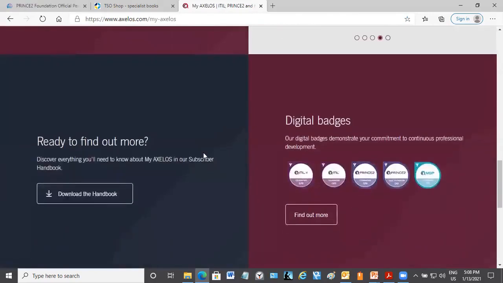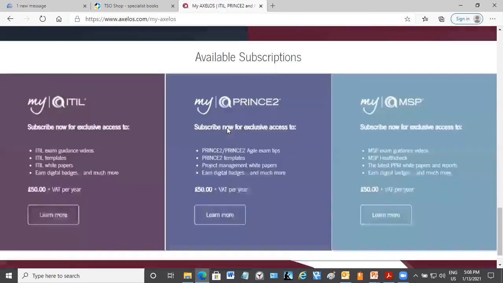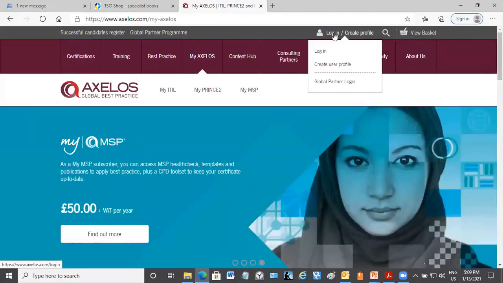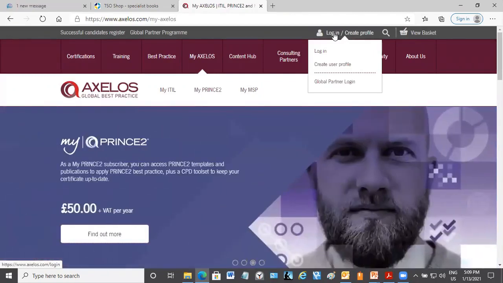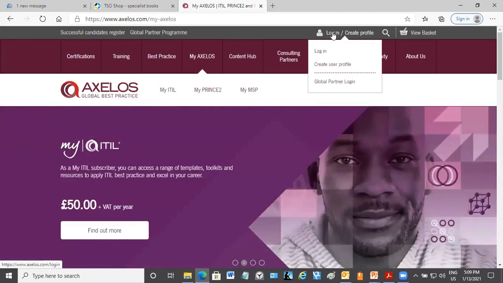This is where you can understand the benefits of being a member, such as you receive digital badges. There are 3 subscriptions available: ITIL, Prince2, and MSP. You need to look at Prince2. The current cost is £50 per year plus VAT if applicable. And once you have purchased that for a year, you need to continue that for another year and then another year for a total of 3 years. And then you can log in to access everything you can using that membership.